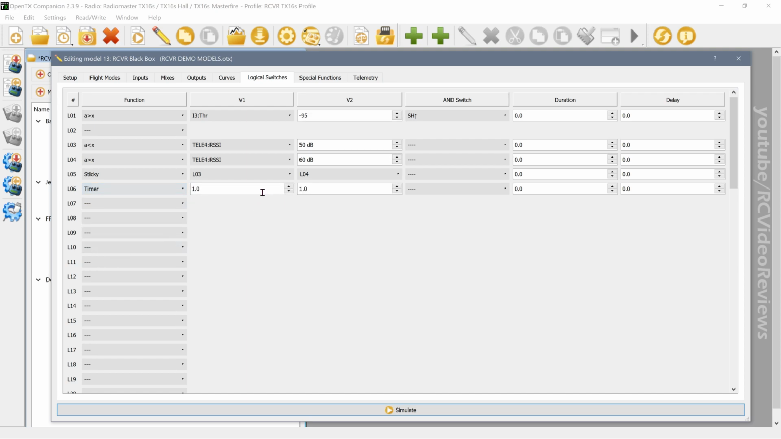I'm going to use a timer function. And in the timer function, I'm just going to leave the defaults here, 1, 1, but I'm going to add an AND switch. In my AND switch, does anybody know what I'm going to use? It's logical switch 5. So what this timer switch does is it means that if logical 5 is on, so if logical 5 is lit, meaning logical 3 is lit, then logical 6 lights, and logical 6 will turn on and off every second. It'll go on for a second, off for a second, on for a second, off for a second. Okay, those are my logical switches.